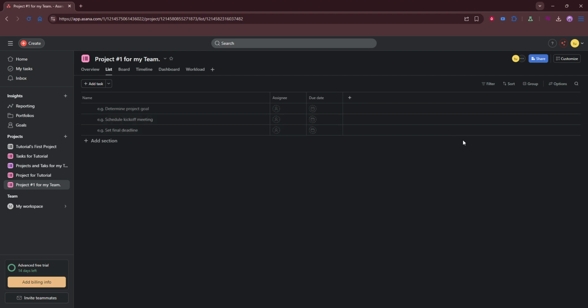That's it. Your Asana foundation is set. Keep it simple, stay consistent, and refine as your team's needs evolve.